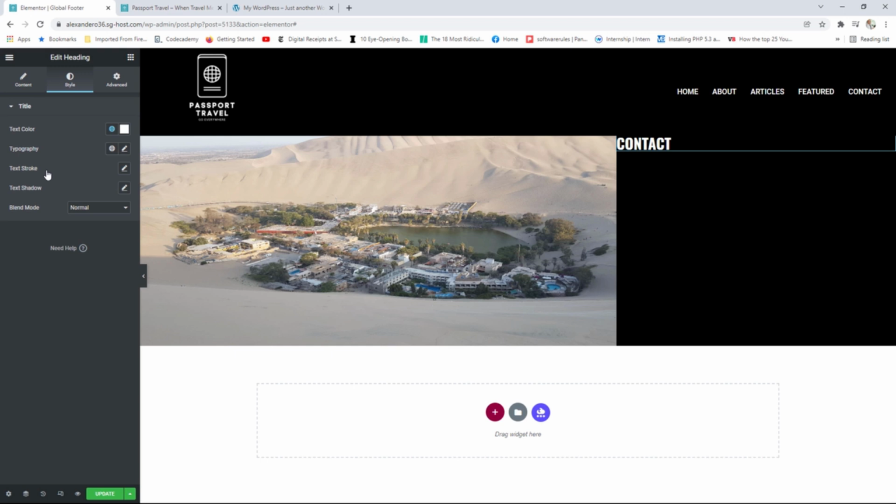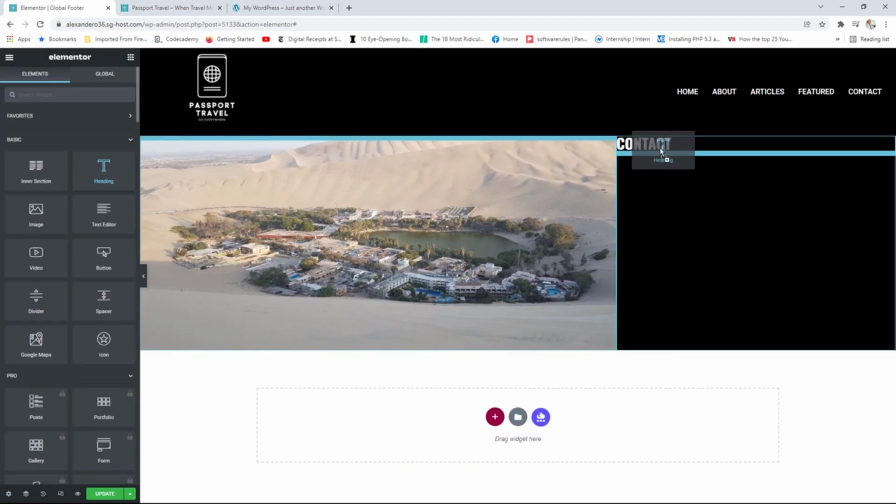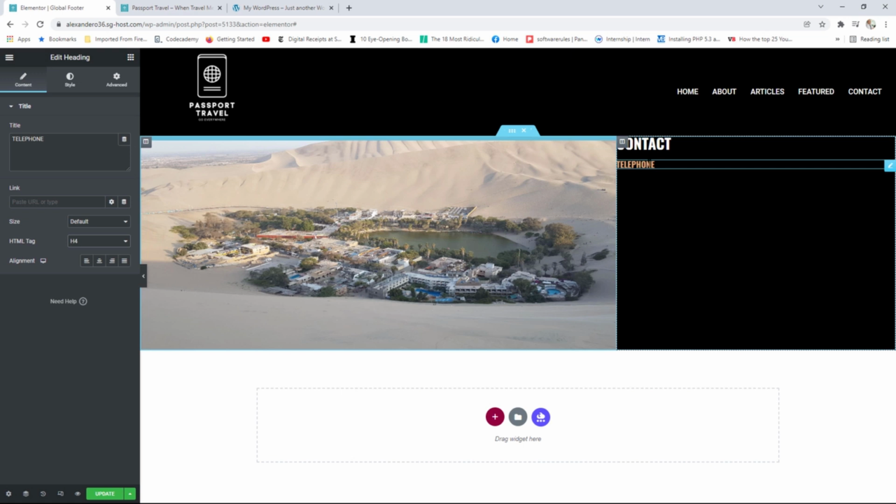Okay. And now we're going to choose another heading. Again, I'm going to drop it just underneath the contact right there. This one is going to be our telephone. All right. So again, capital letters, telephone. However, we're going to make this one an H3, okay? Actually, let's make it an H4. We're going to make it an H4, and we're going to add some information.